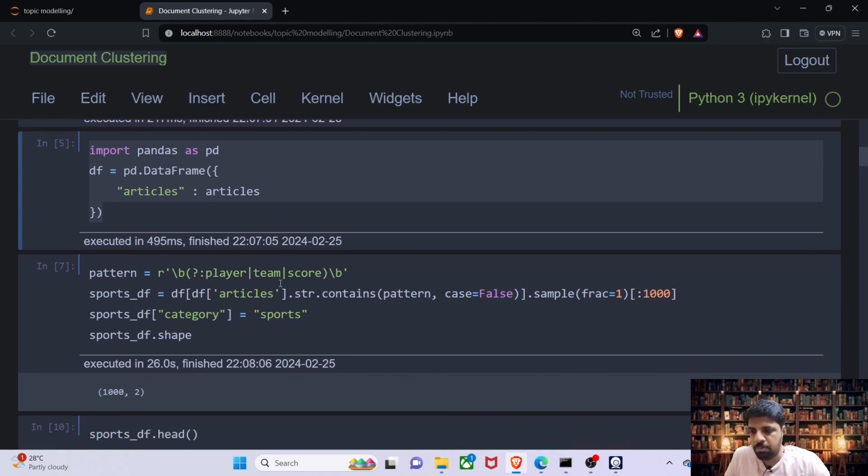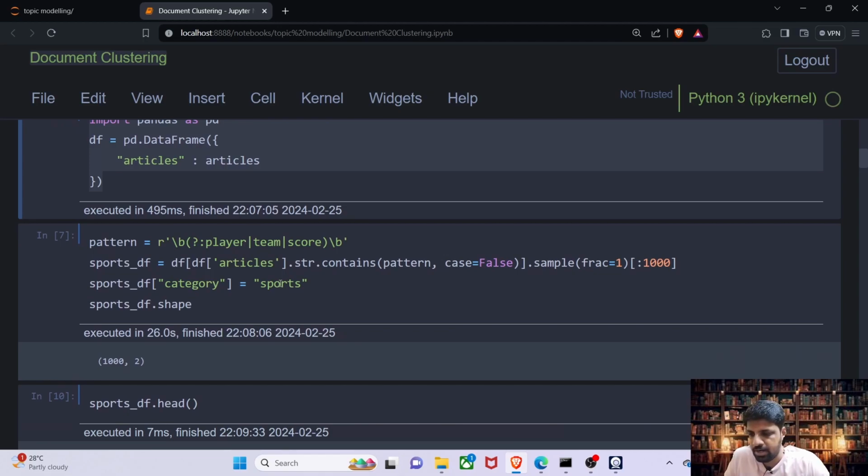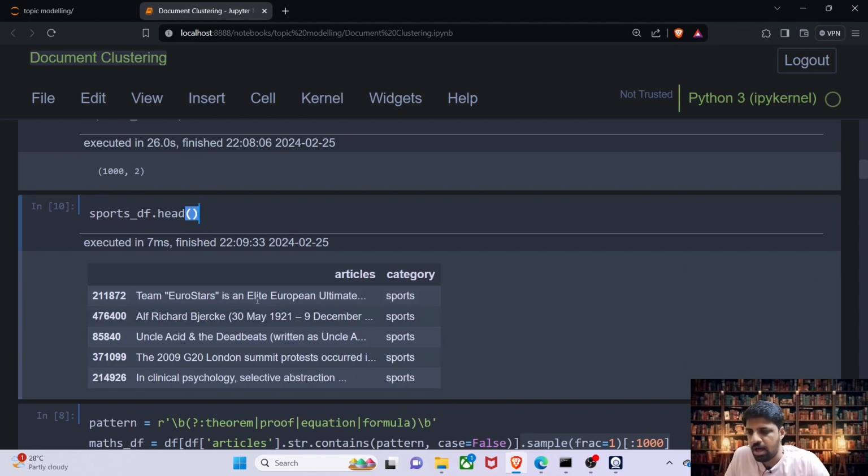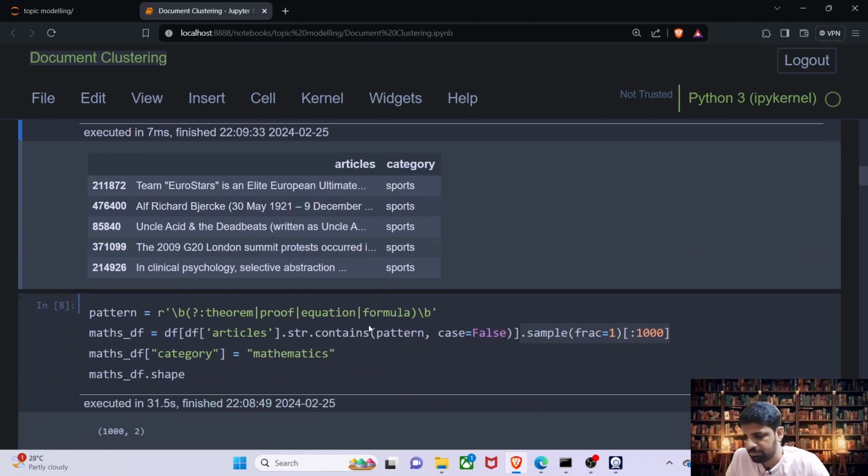Now for performing clustering, we have selected 3 different categories. So the first category is sports, and we have taken 3 keywords like player, team and score, and we are going to select the articles which contains any of these keywords like player, team or score, and we are going to shuffle it. And for each category, say for sports, we are going to take 1000 articles, and here we can see a sample article and it's mapped to the category.